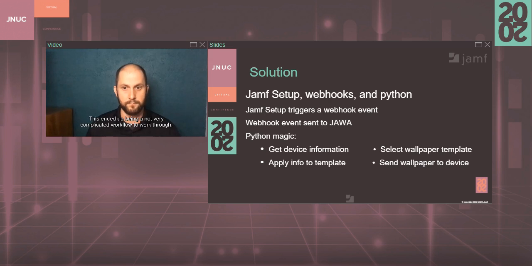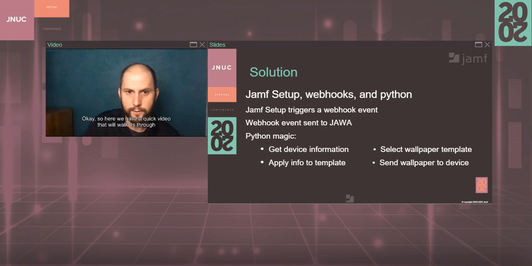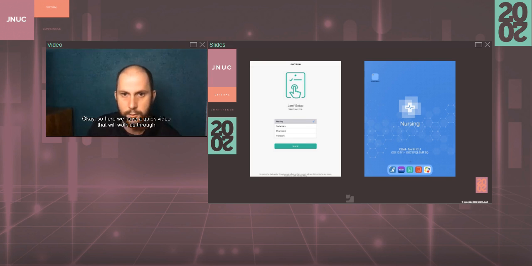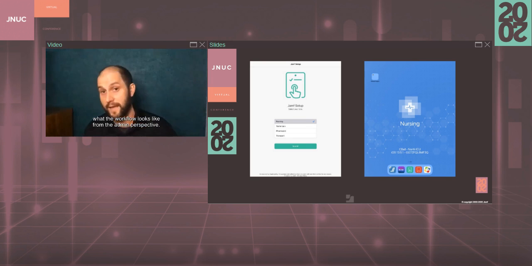This ended up being a not very complicated workflow to work through, as long as we had those three pieces in place: Jamf Setup, webhooks, and Python or other scripting languages. Okay, so here we have a quick video that will walk us through what the workflow looks like from the admin perspective. Here I was testing it.